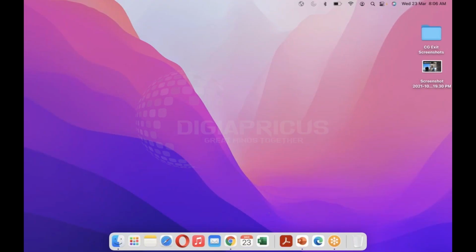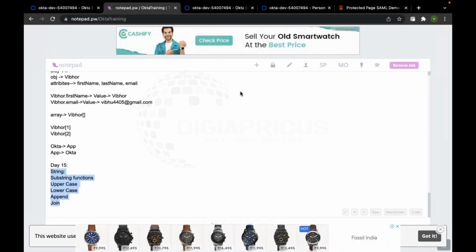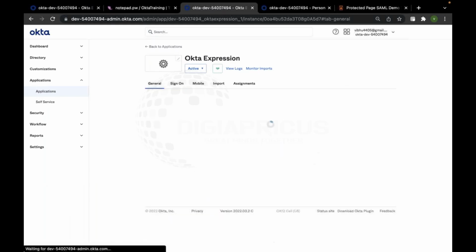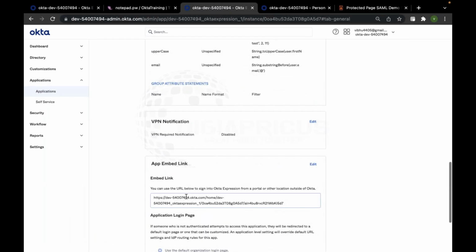Yeah, tell me. For the Okta expression, in general you are doing it, right, sir? How are you getting the URL? You are pasting the URL, right? The SP test showcase URL. Okay, this one? So where is the location? The app embedded link. Okay, got it.